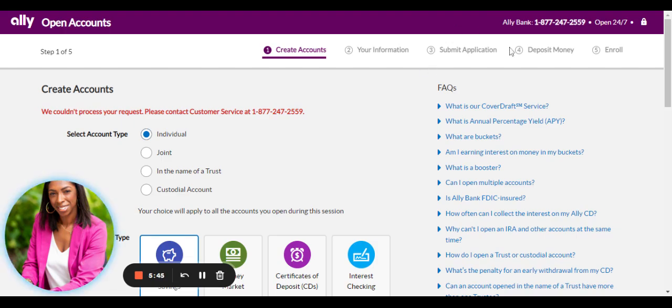Then you'll be able to submit the application. And if you choose to deposit money at the time you complete the application, you can do that. You'll put in your banking information for your outside bank that you're going to pull the money from to transfer into your online savings account. And then however much you want to deposit, you can do that then. But you do not have to deposit money at that time. I deposited money after the account was actually opened.